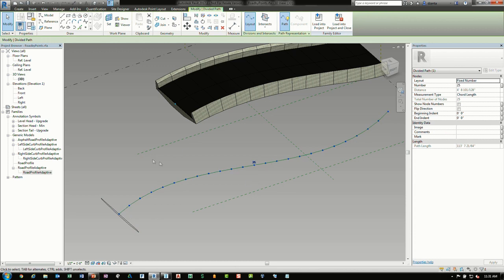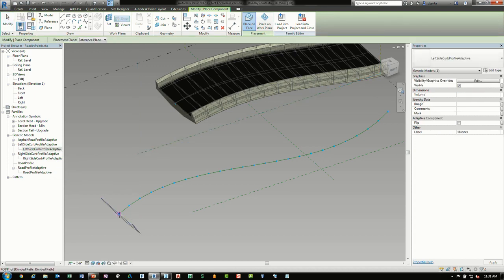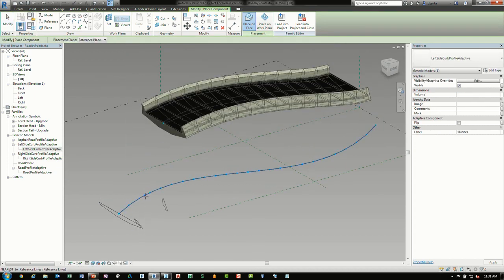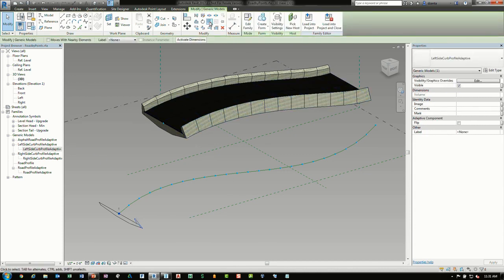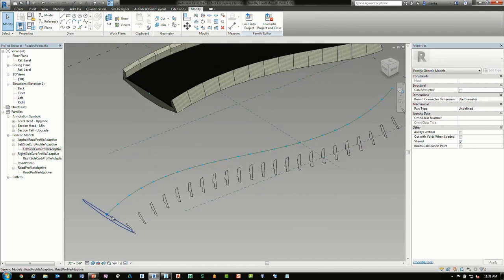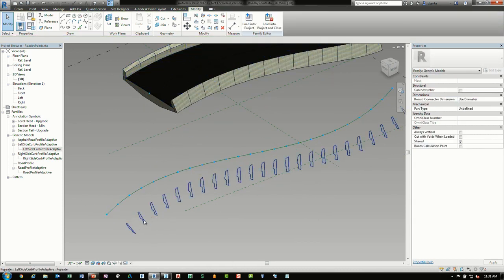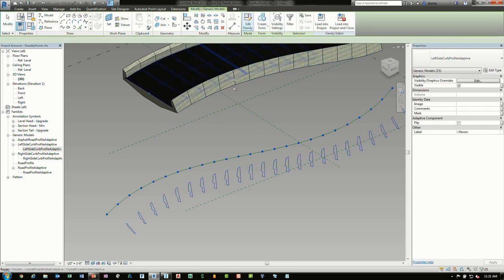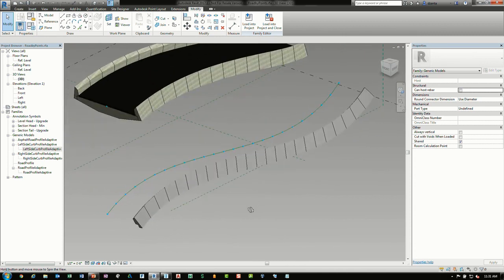If I select another profile, say the left side profile, I can place that profile as well. And then other tools, using the repeat tool, for example, I can repeat it. Selecting this one's not letting me do it. Let's try this one for now. If I break that repeating tool, I can use the create form command to start building the portions of the bridge if I need to.